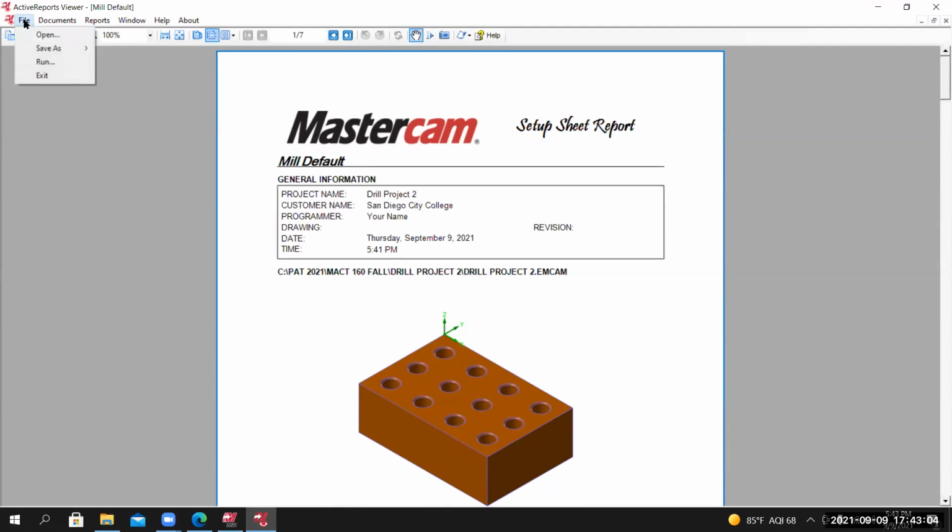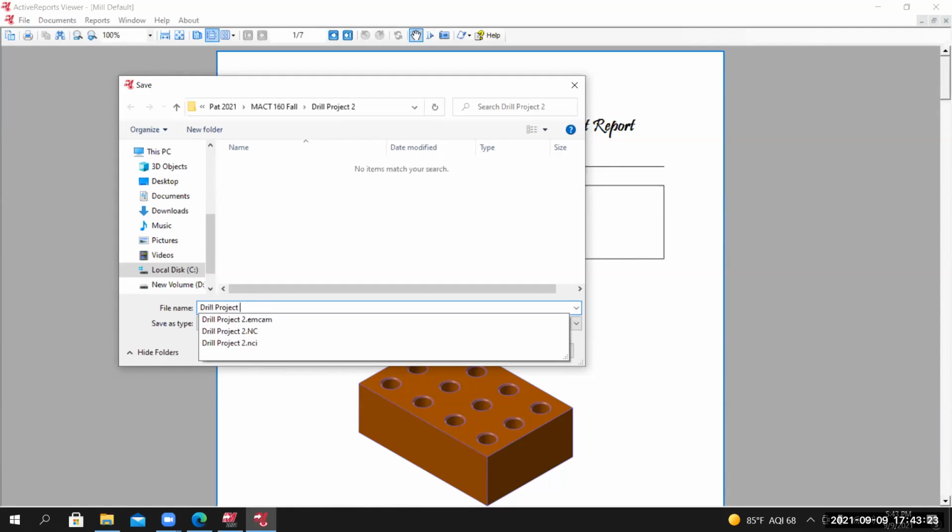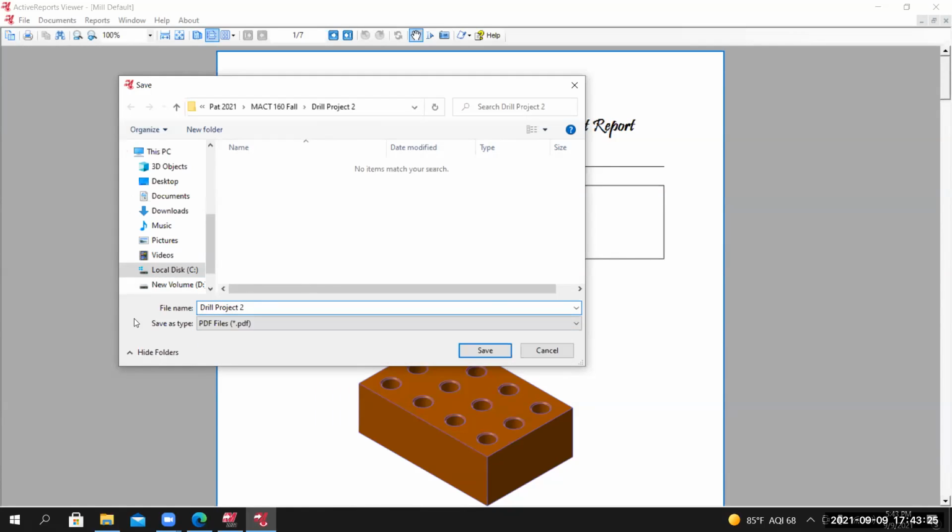So you'll go to File, Save As, Portable Document Format, PDF. And make sure you save this in the correct location. So once again, I'm looking in my class folder in the project folder. And I'll call this Drill Project 2. I'll save it.